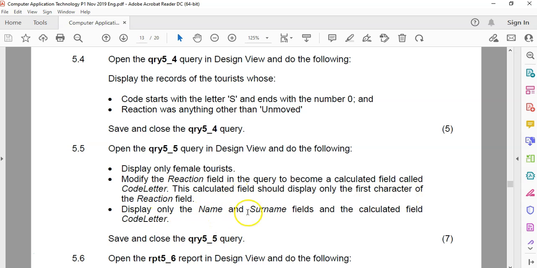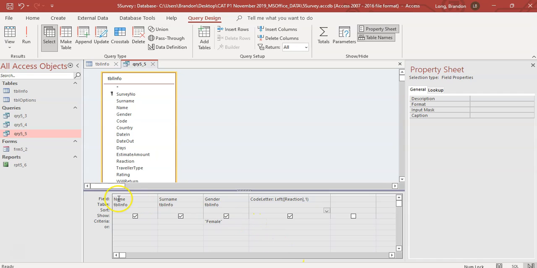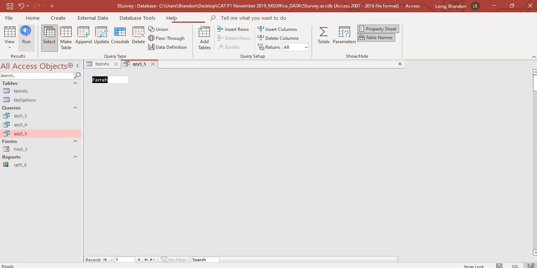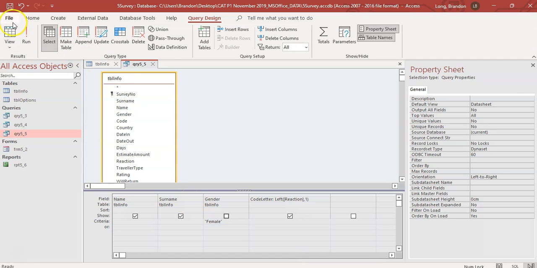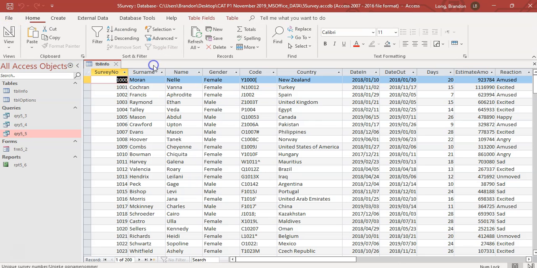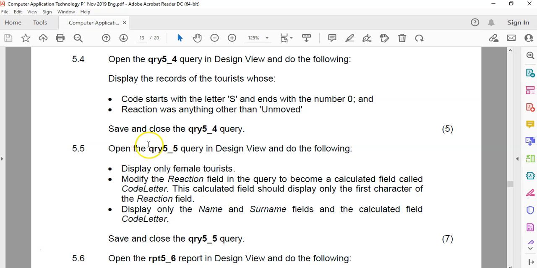And display only the name and surname fields and the calculated field. So display only the name and the surname and the code, but not the gender. So we're going to just take the show off there. Boom. And let's run it. There we go. We've got all of them and we don't have the gender field displayed. And make sure to save and we can close that one. I think we're done with the queries. Are we done with the queries? Yes, we're done with the queries.